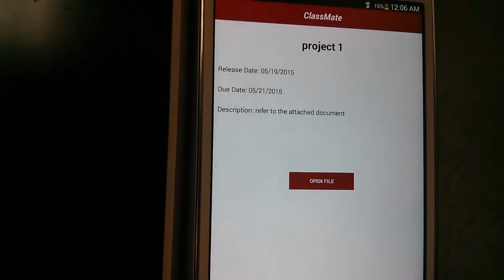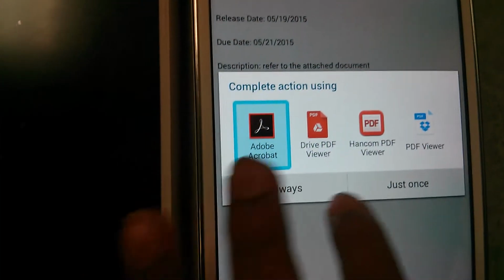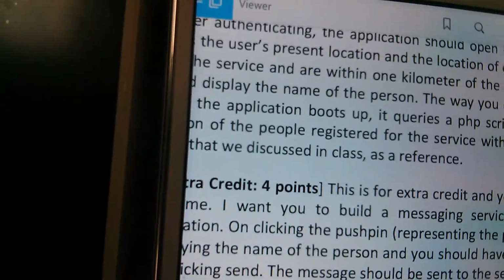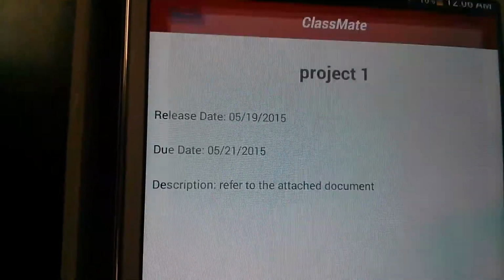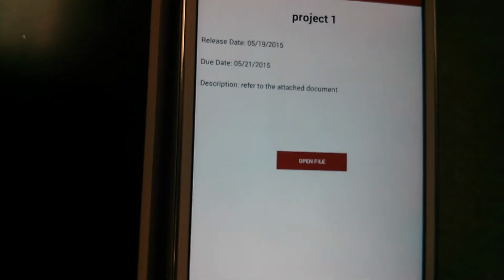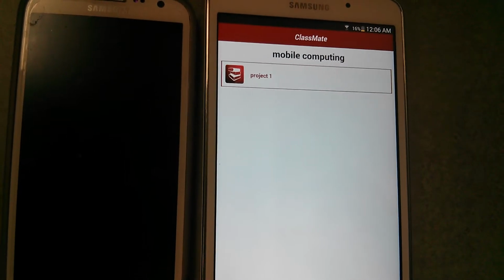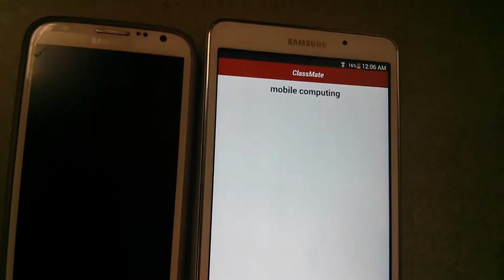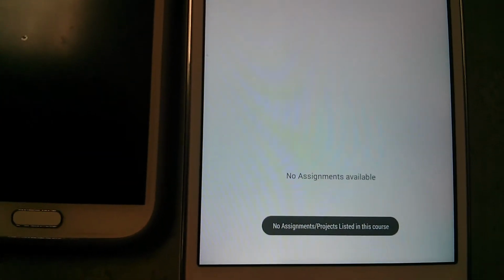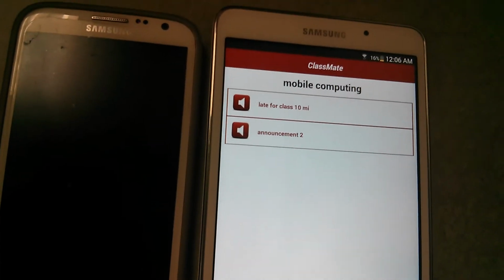We have implemented a progress of the download functionality, since the internet is pretty fast, it just got downloaded immediately, and the student can read the PDF version of the assignment or project. Students also get notified whenever the project approaches. Similarly, there is no assignment posted by the professor. And regarding announcements, there are two announcements that have been made.